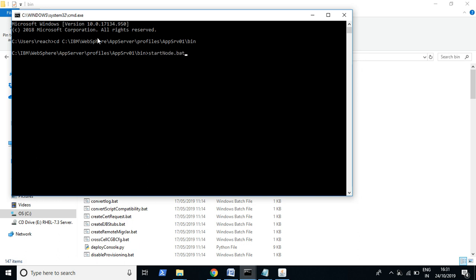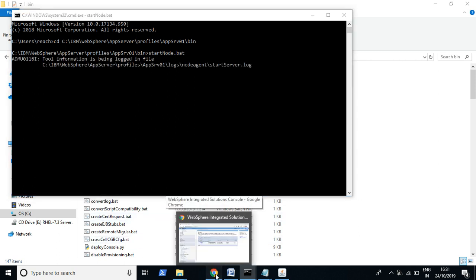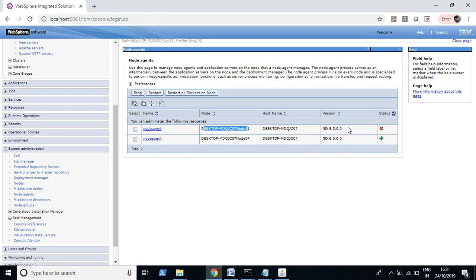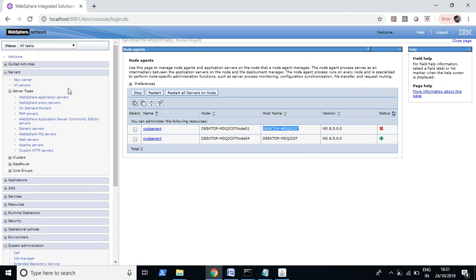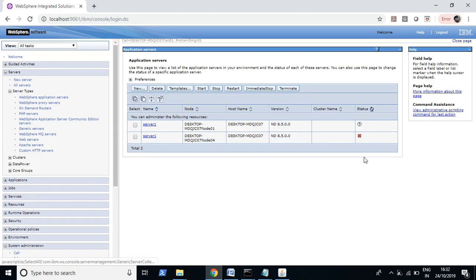And I said the command used to start node agent is start node. So let this node agent come up, then we'll start the JVM. So let us go to the next topic. So we are in the process to start this service. Since we have seen the error message, node agent is down, we are starting the node agent. Now let us try to start this JVM.